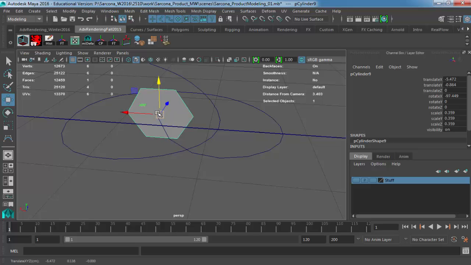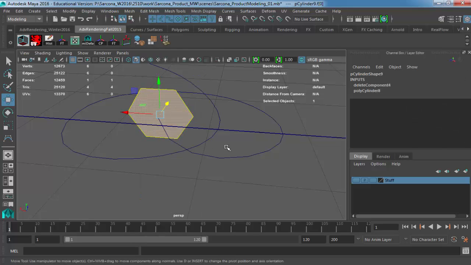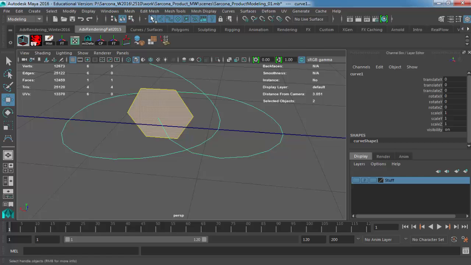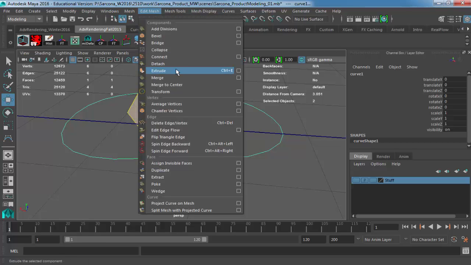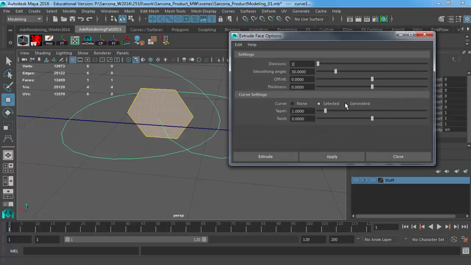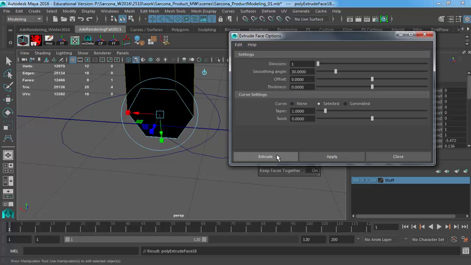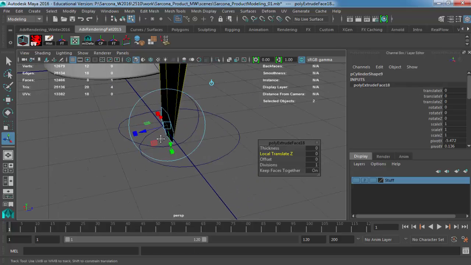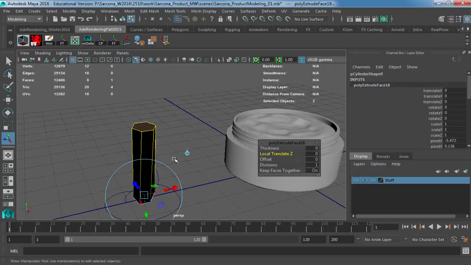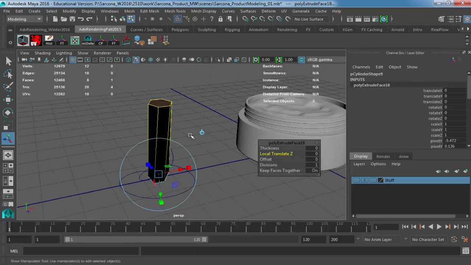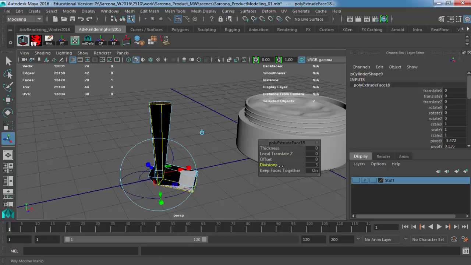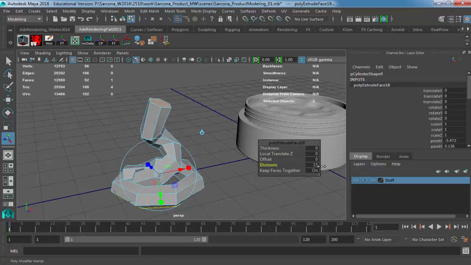So I'm going to grab this face here, shift click this path, and then under Edit Mesh, I'm going to extrude it. And in the extrude options, there's a method to say I want to use the selected curve. So now when I extrude this, you can see how it went the path of that curve. Now what it doesn't have right now is enough divisions to make up this shape. So we get this weird funky shape.